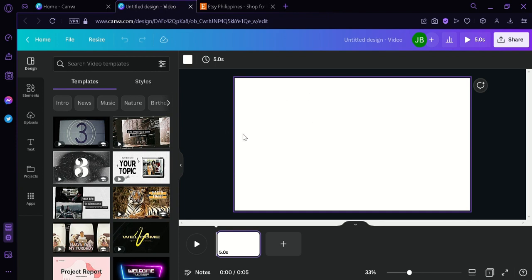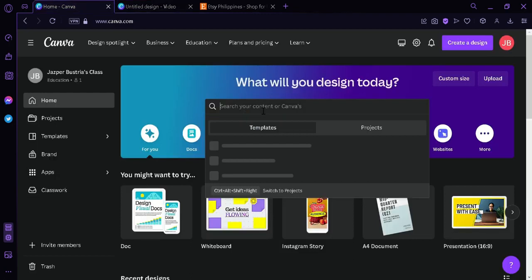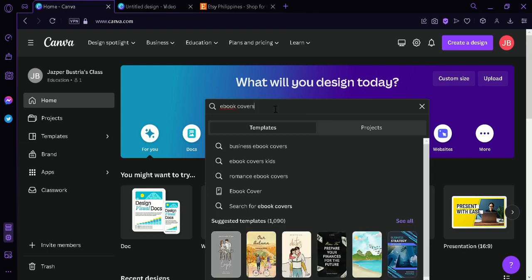Before we start, we will be creating first a digital product that we are going to create a video for. Now we're going to go back to the Canva home, and then we're going to search over here in the search bar, ebook covers. And then we're going to click on this ebook.